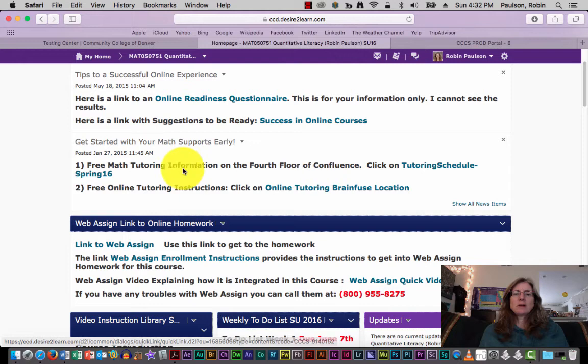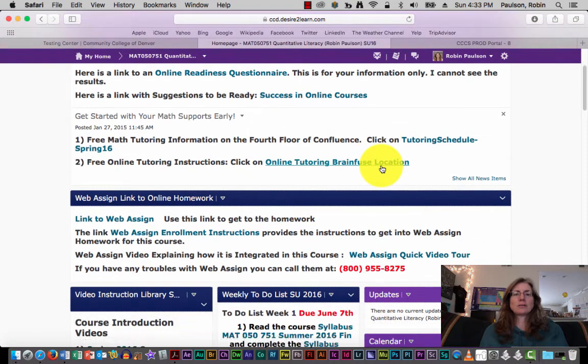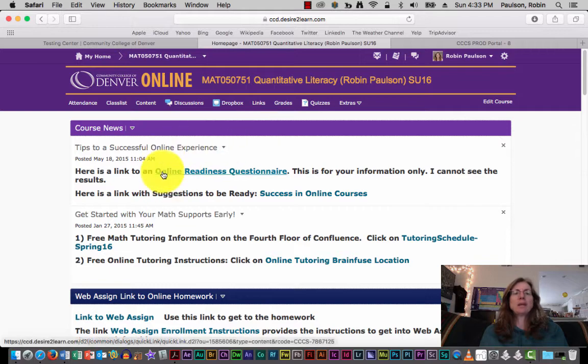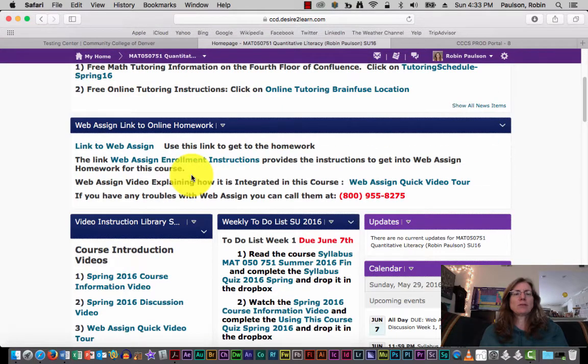All right, and this has to be updated for summer, but that's a tutoring schedule up on the 4th floor of Confluence, the new CCD building. So that's course news, and this keeps updating. So look at the course news throughout the semester.